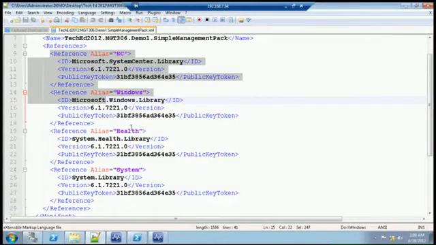Here's the key. You can only reference sealed management packs. So if you try to create a reference to an unsealed management pack, your management pack will not import. You can only create references to sealed management packs. So that's another reason you would want to seal your management packs, is if you need to reference them in other management packs.